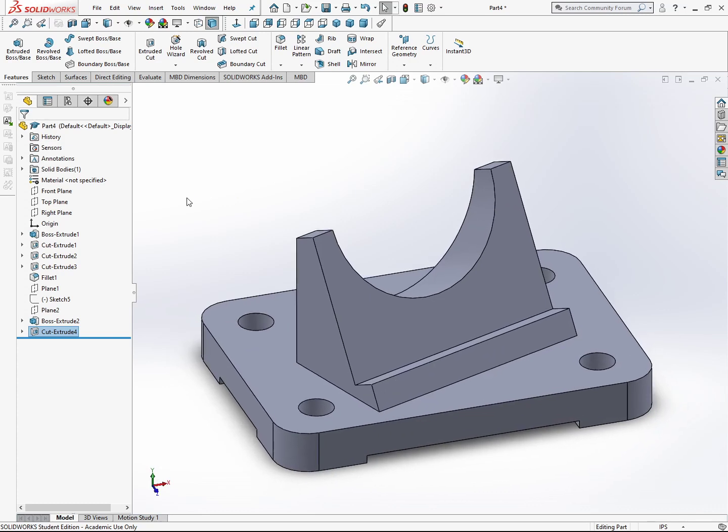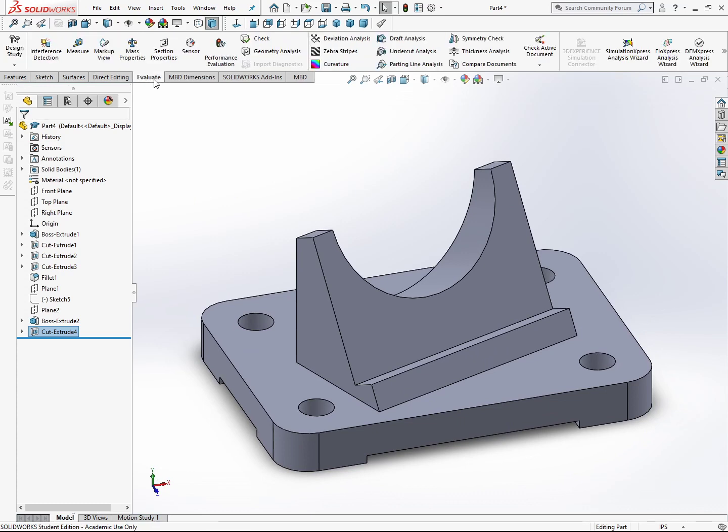The part is now finished, and to check if your part is correct, you can switch to the tab Evaluate and click the Mesh Properties. The volume of the part is supposed to be 16.03 cubic inches, and the surface area is 69.8 square inches.